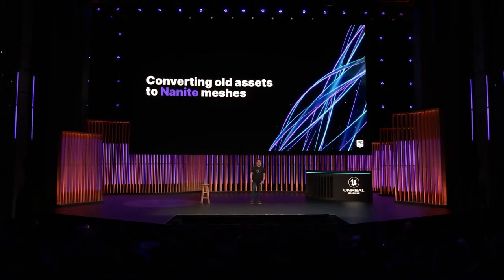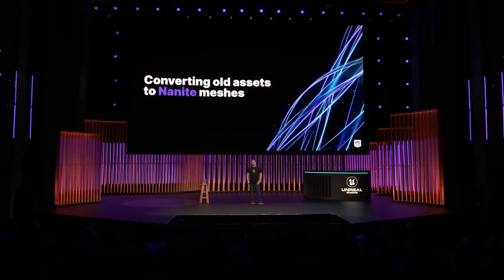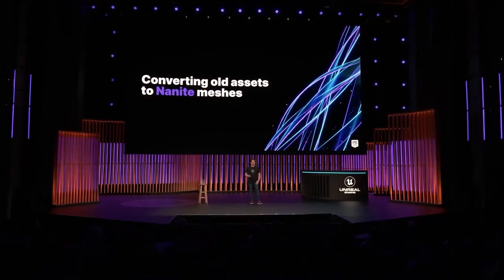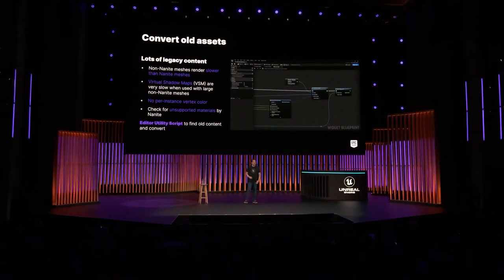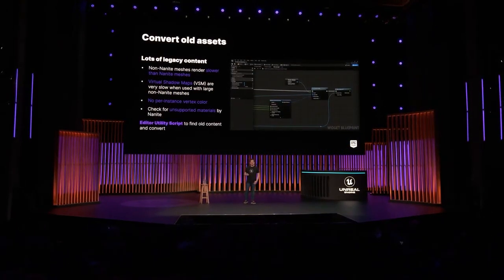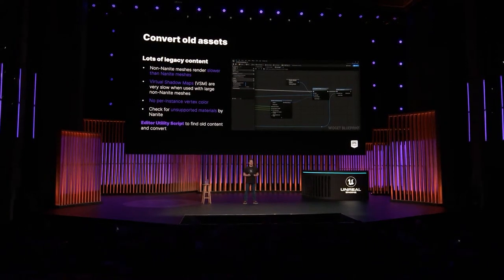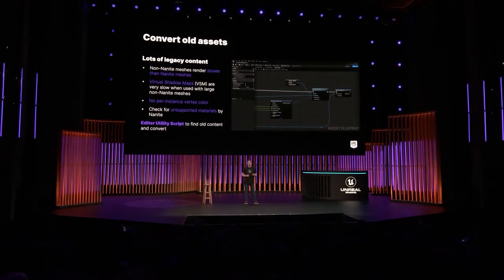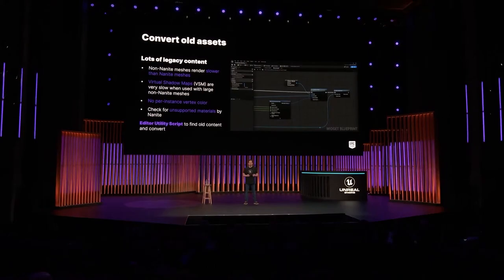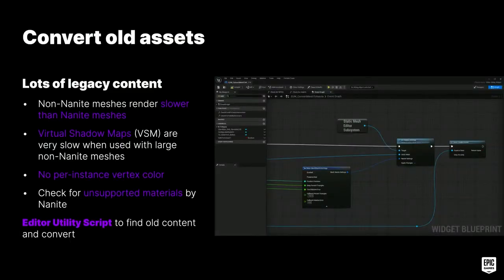Fortnite is a few years old now, and we have lots of legacy content, and this needed to be updated. In general, non-nanite meshes render slower than nanite meshes, even with the same vertex count. And especially when virtual shadow maps are enabled, non-nanite meshes render way slower the larger they are. But nanite still has some limitations, like for example, per instance vertex colors are not supported, and some materials are not supported, like translucency, for example.